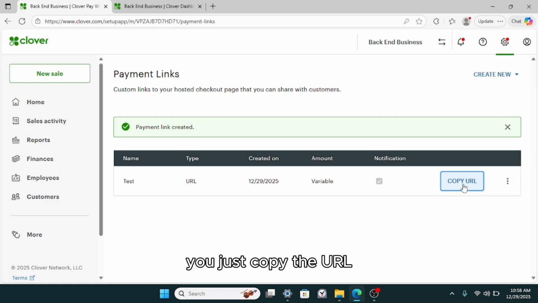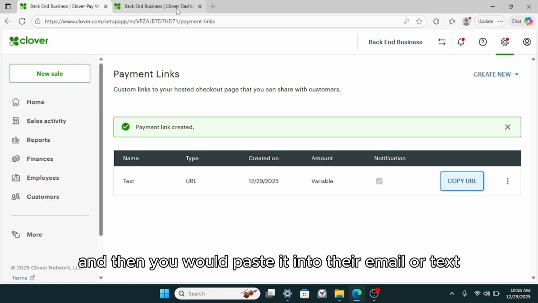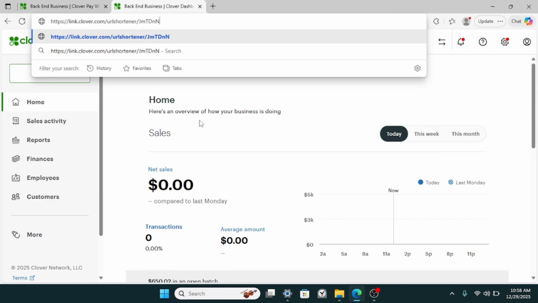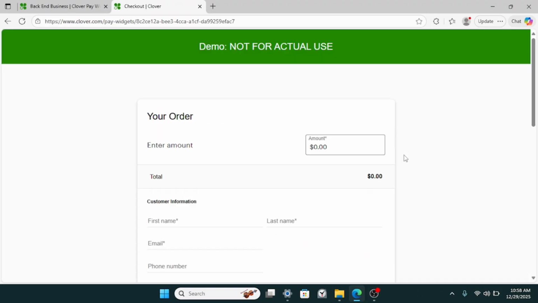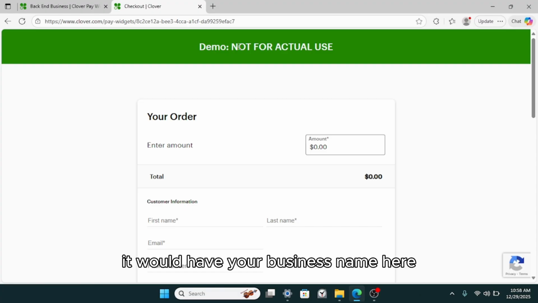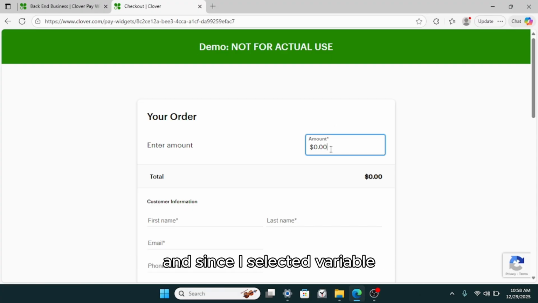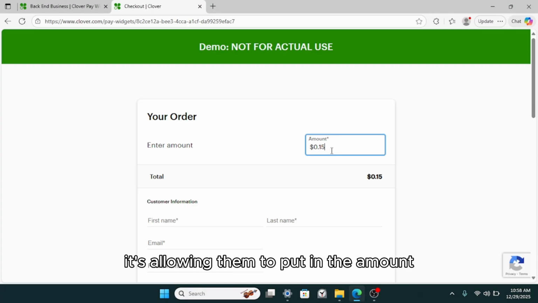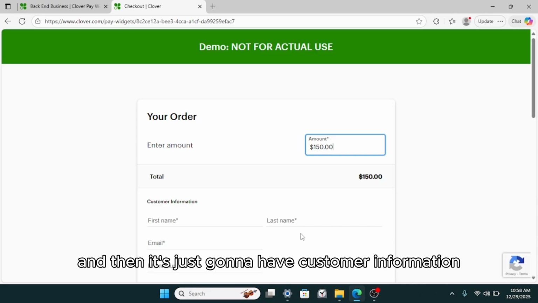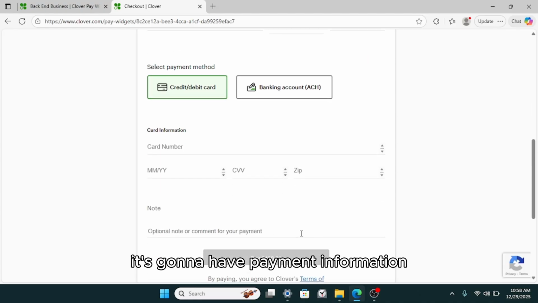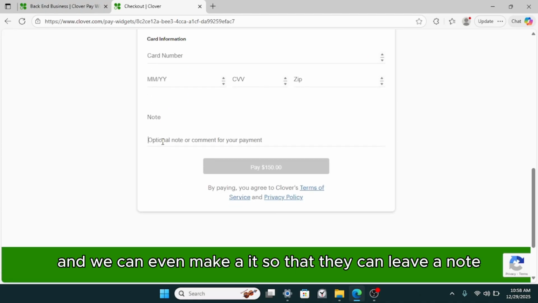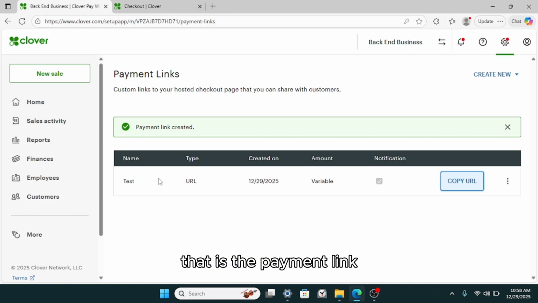You just copy the URL and then you would paste it into their email or text, but I'm just going to paste it into this browser. This is what it would look like. It would have your business name here, and since I selected variable, it's allowing them to put in the amount, and then it's just going to have customer information, it's going to have payment information, and we can even make it so that they can leave a note. That is the payment link.